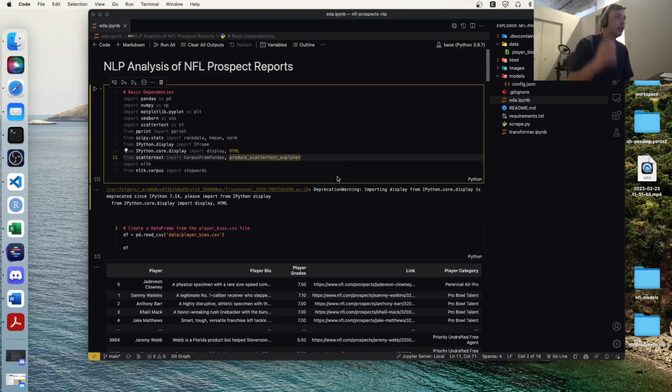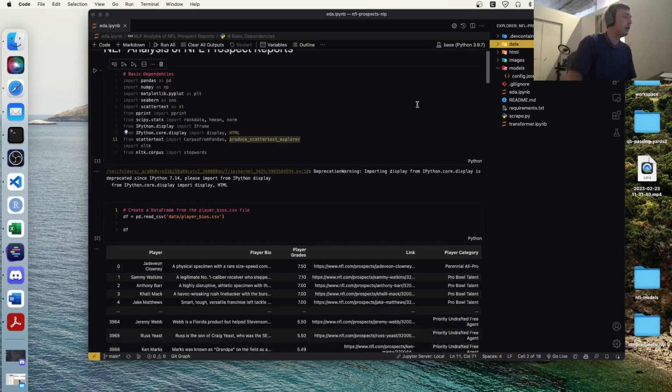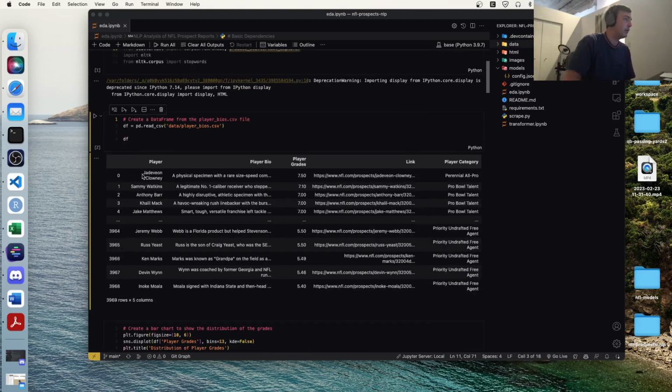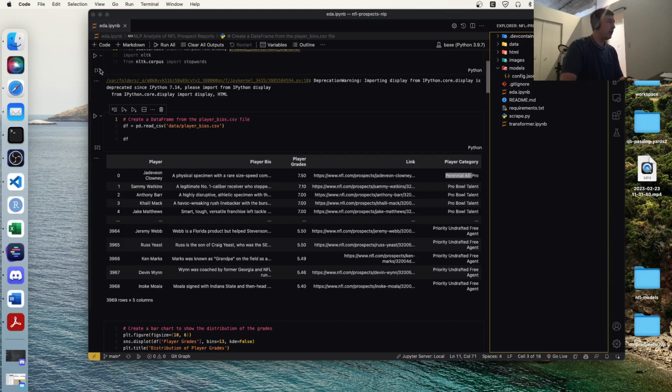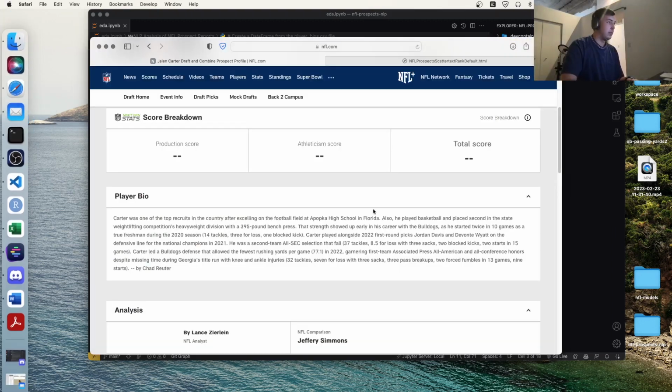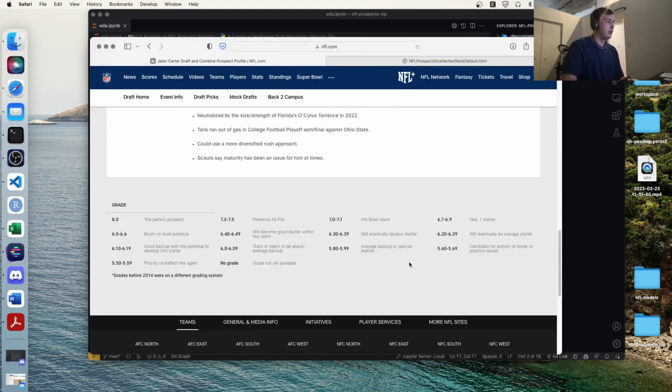So we've got the data, scraped it. That's the hard part. Now we can see here, Jadeveon Clowney was the highest rated prospect in 2014. Again, this data set goes 2014 to 2022. So the columns are the player name, the player bio, the grade, the link to their page, and then the player category.